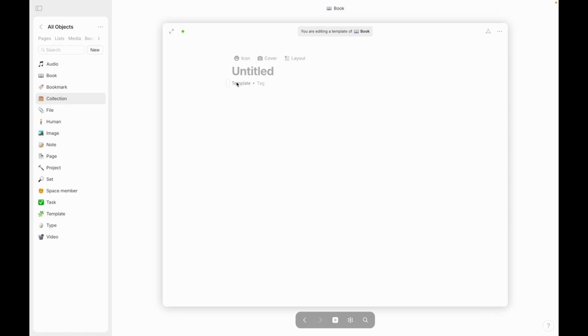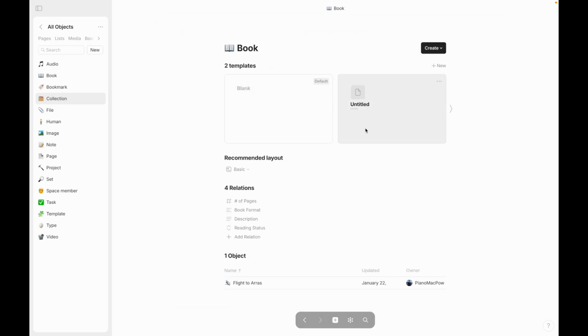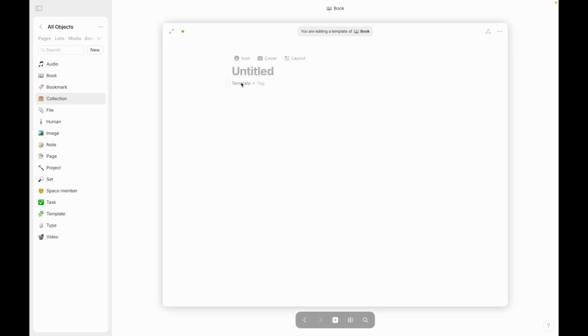And don't worry that it says this is an object type of template, because template is an object type over here, but it's a template for the type of book. So now it's down here as one of our templates. So don't worry that this doesn't say book. That just means that you're working on a template.